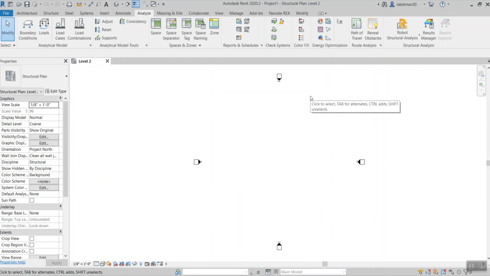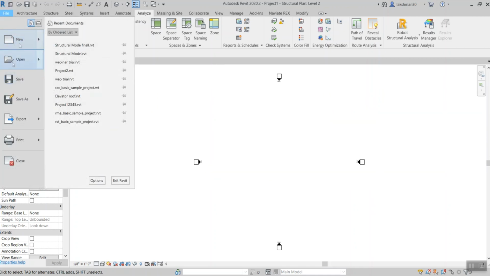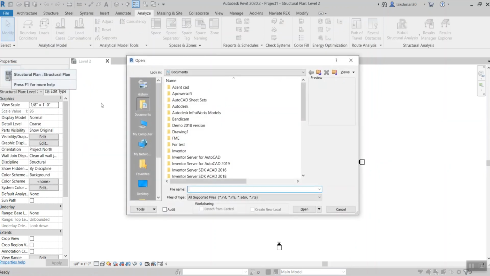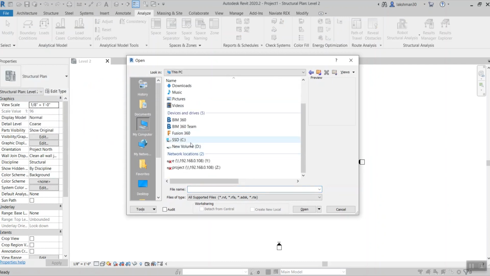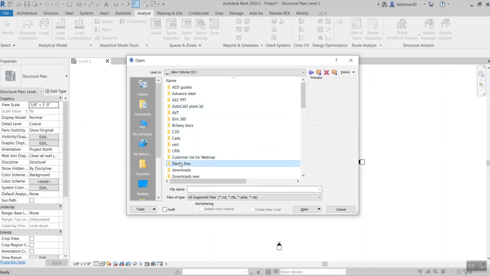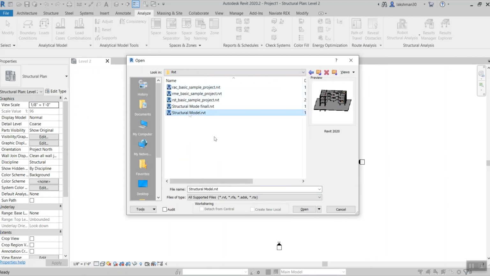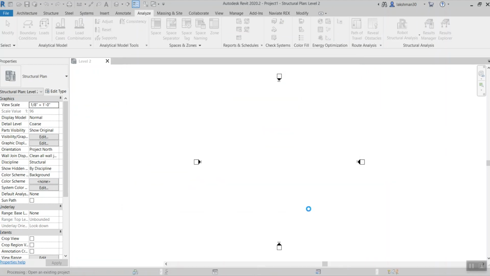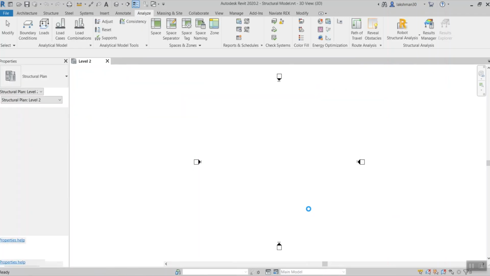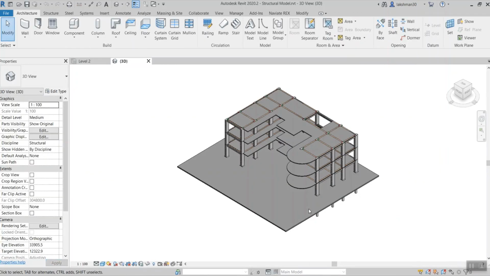Now we can see how Revit and Robot integrate with each other. I'll show you a live demo of how it works. I have a sample model which I have created, so I will open that model. I have created a 3-story building with columns, beams and slabs.